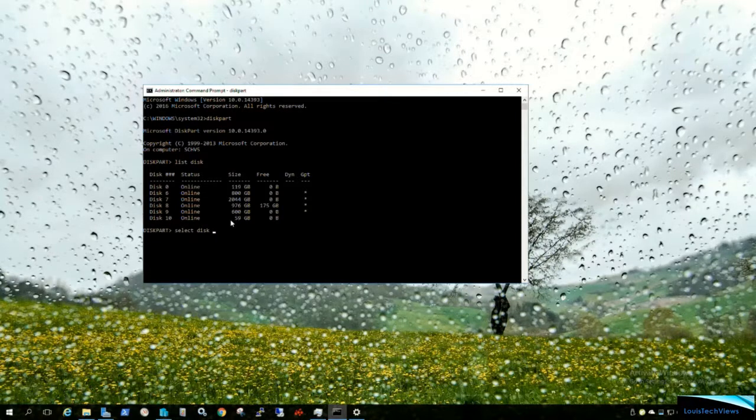Now I want to run the command called select disk, and each disk has a number associated with it. In my case, I need to select disk 10, so I'm going to say select disk 10.